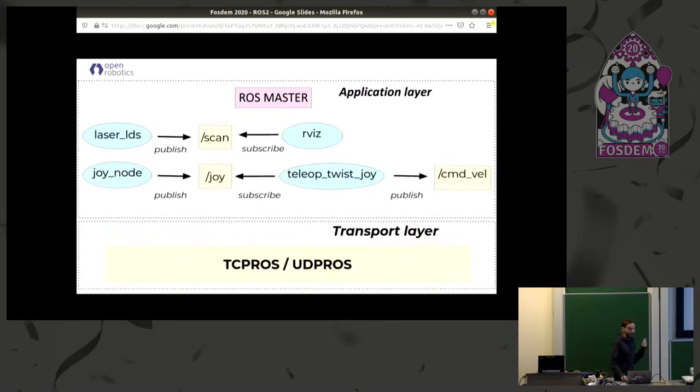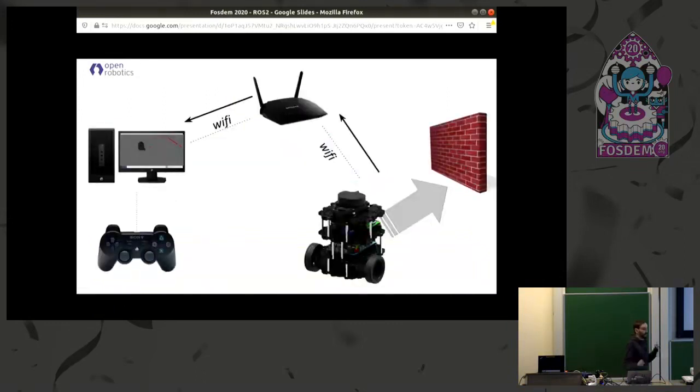So what happens if I'm controlling my robot at home and it's heading in the direction of a wall, right? And you say, oh, I want to stop it before it crashes. It's 1,000 euros in the robot, no joke. So the system is going to behave like this. The robot is going to put a lot of laser scans on the Wi-Fi.